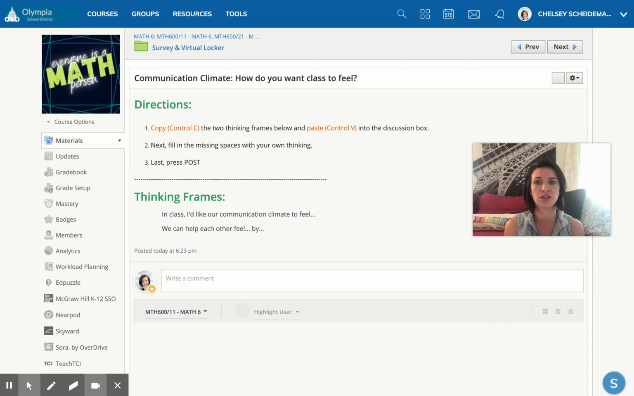In our discussion today, you're going to see that there are something called thinking frames, and I will often give you thinking frames in math class, and your job is to take those thinking frames and then insert your own thinking into them. So your thinking frames for today are, in class, I'd like our communication climate to feel, and we can help each other feel by doing blank.